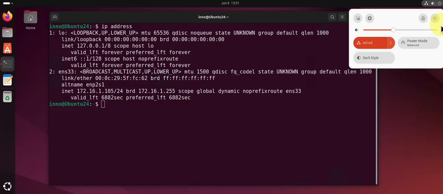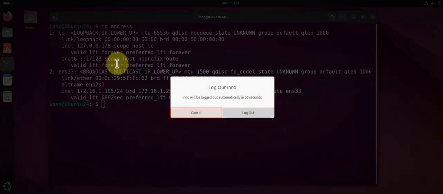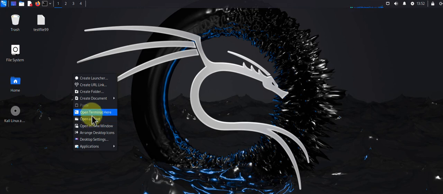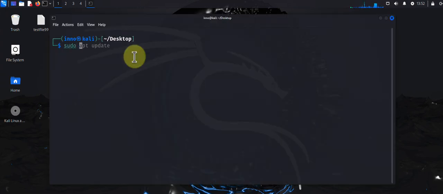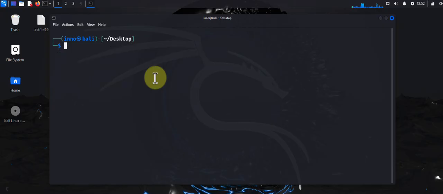What I can do here is go ahead and log out, and then on the Kali Linux device, like I said earlier, we need a tool called Remmina. So let me open the terminal here. Go ahead and install it. We'll use sudo apt install remmina. It's already installed.